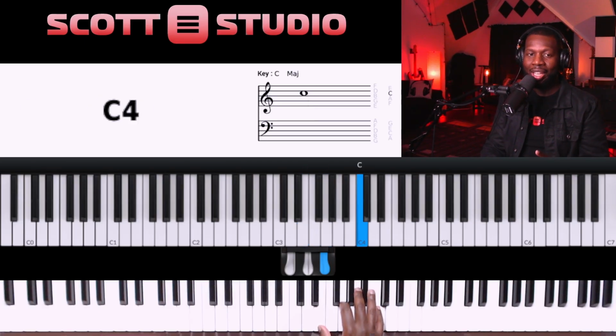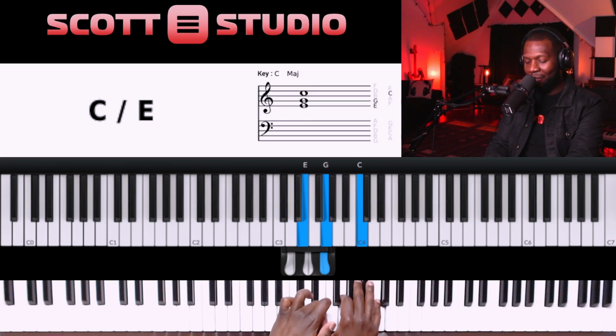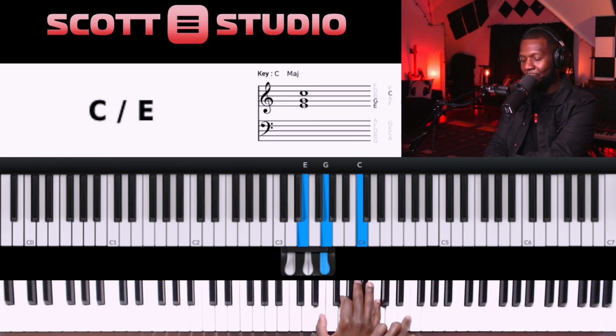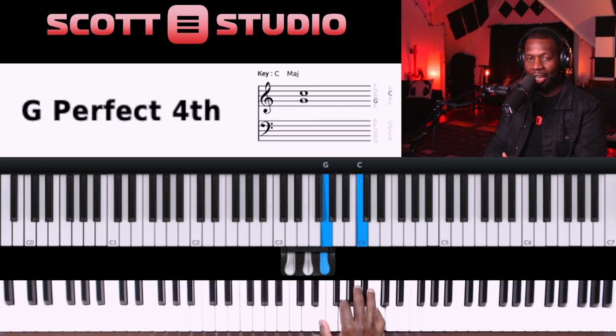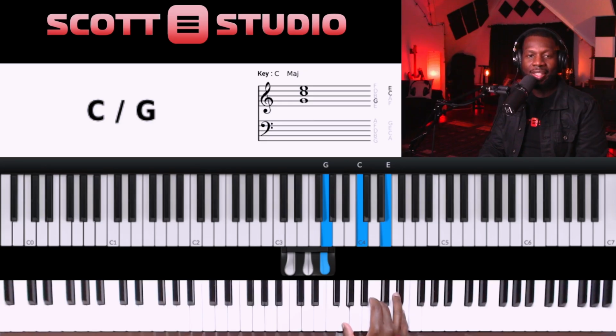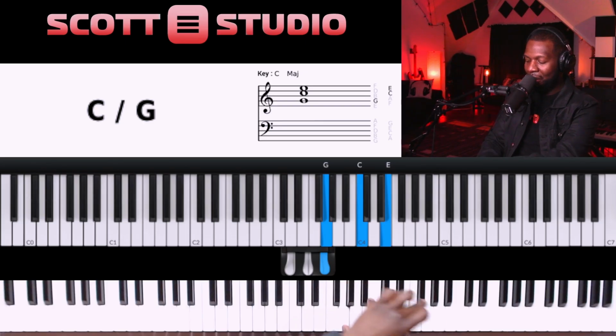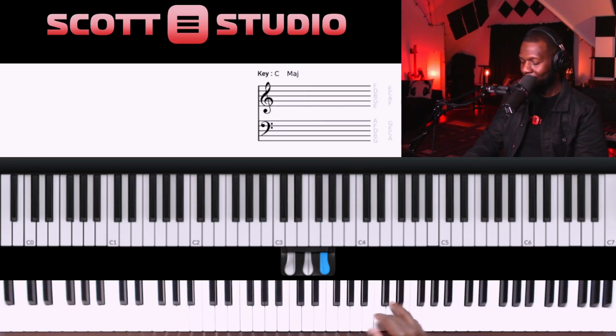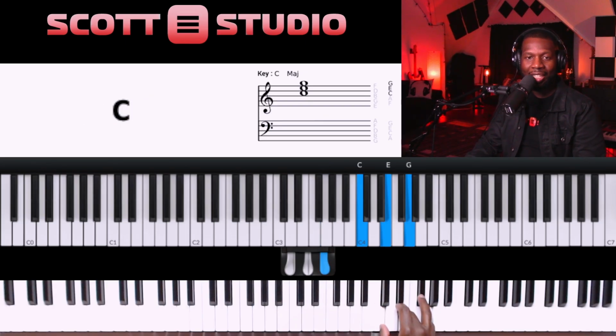Now, if I take the same concept, I'm going to flip this E and put it up here. Keep these two notes the same. Now I'm in C second inversion. If I take this G and flip it up here again, I'm in C root position. And this pattern repeats all the way up.